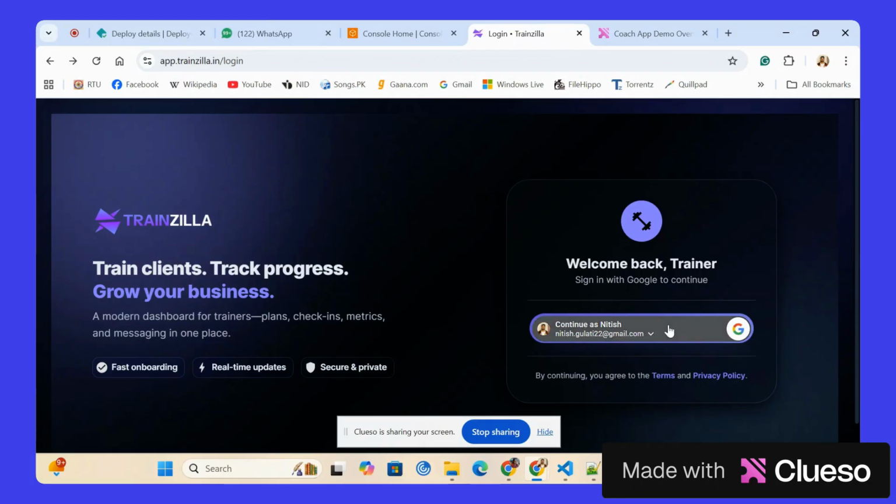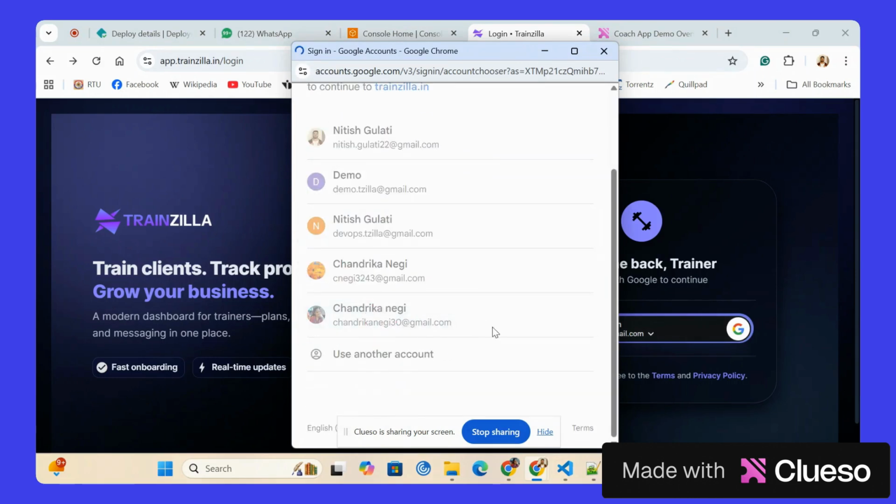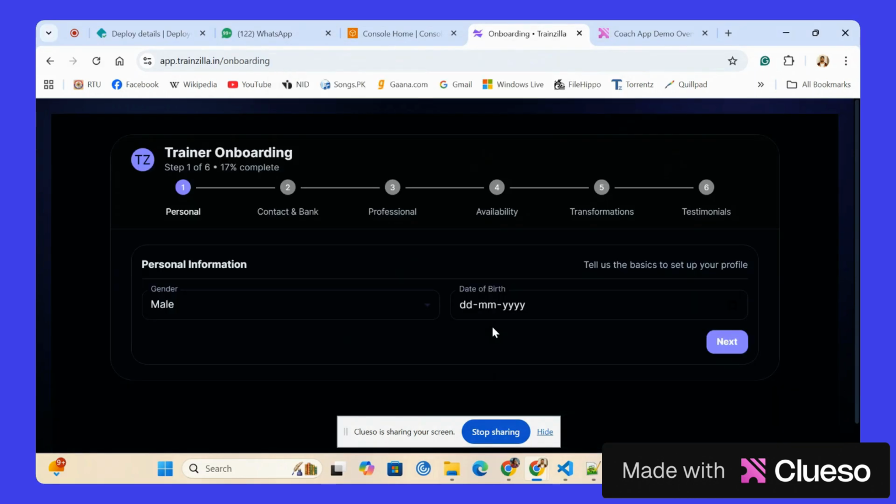Let's start with that. The onboarding process consists of 6 steps. First, personal information. Second, contact and bank information. Third, professional information. Fourth, availability details. Fifth, transformation. Sixth, and final, testimonies. Please note that not all steps are mandatory to add in the onboarding. You can do it later from the profile section. All of these steps are important to create your public profile, both on the web and in the client app.